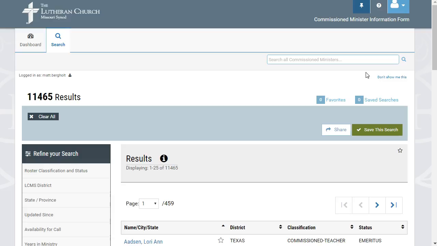However, if a general search is to be undertaken, the overall results number needs to be reduced in order for an effective search to take place. In order to begin searching for the specific type of worker being sought, you will need to employ the filters on the left side of the page under the Refine Your Search heading.